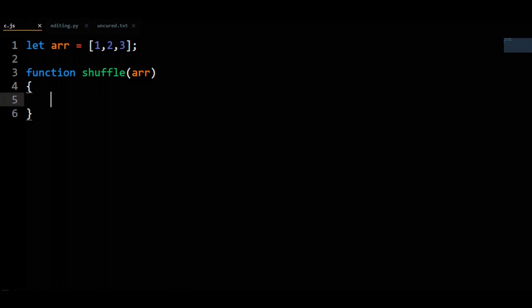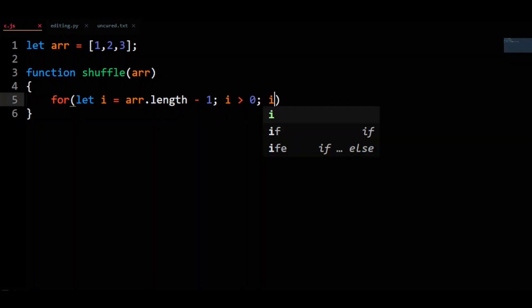Inside the function, we'll loop starting from the back of the array, moving to the front, stopping one short of the first element. I'll write the loop out now, then explain why it's this way as it comes up. For let i equals r.length minus 1, i greater than 0, i minus minus.